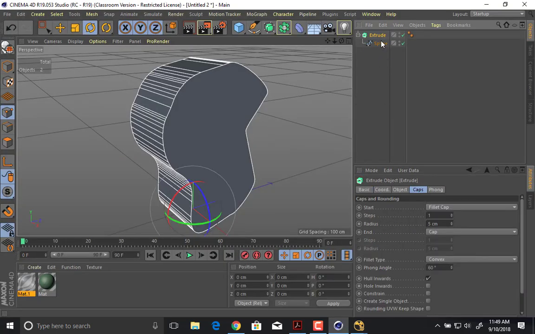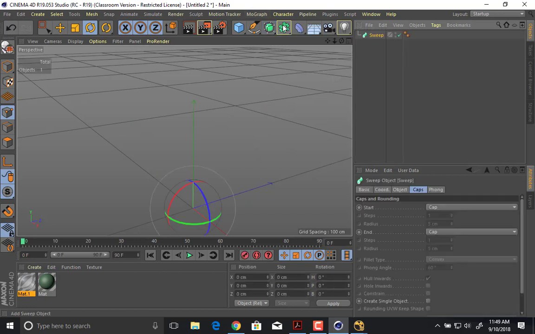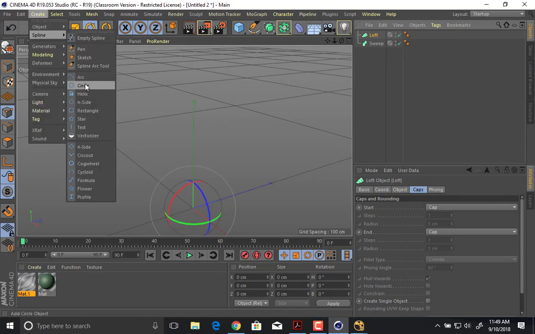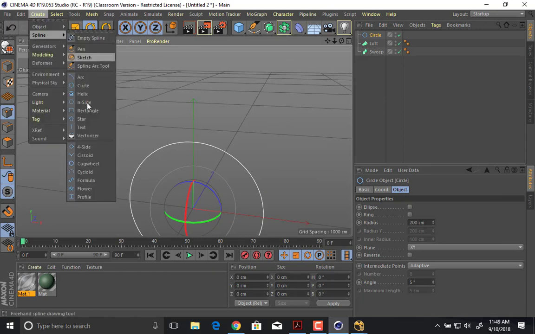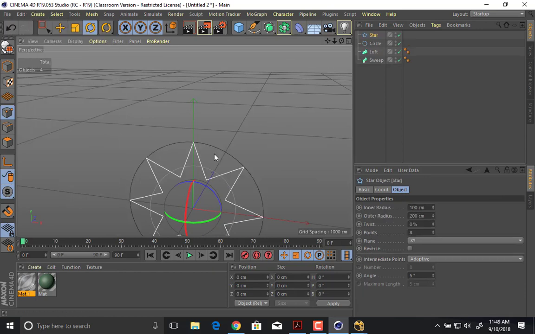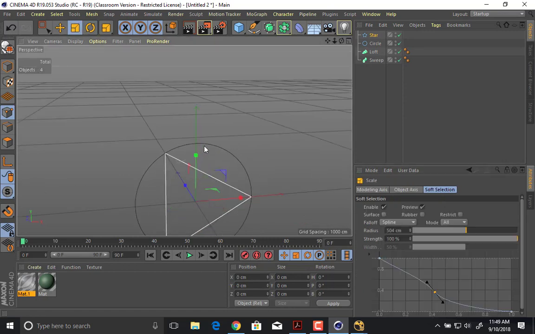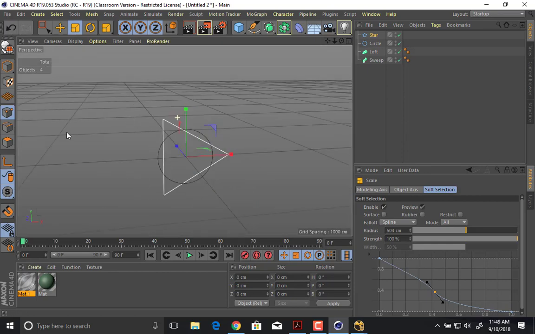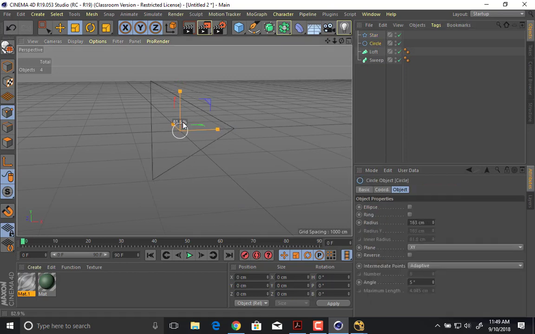All right. So that's that one. What else do we have? We have sweep, and we have loft. Okay. So for these ones, I'm just going to use the defaults here. So I'm going to use a circle. And then I'll use, let's say, a star. So less points. Make this bigger. Make this smaller. There we go.